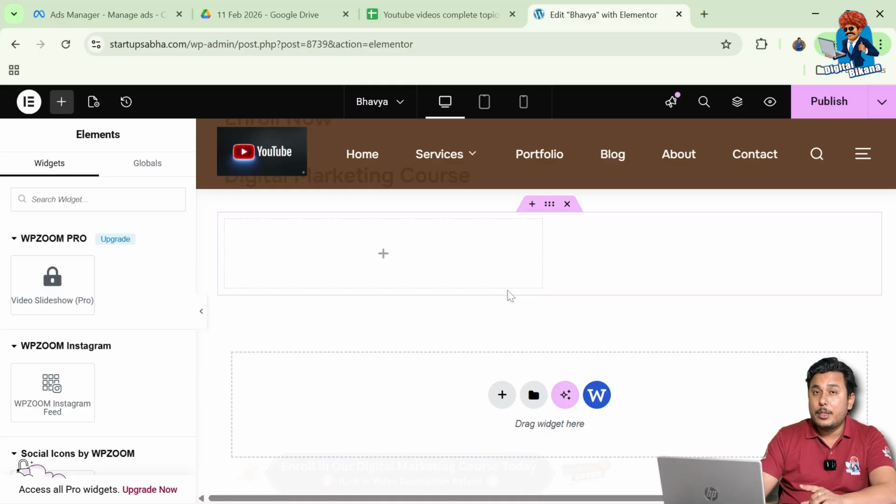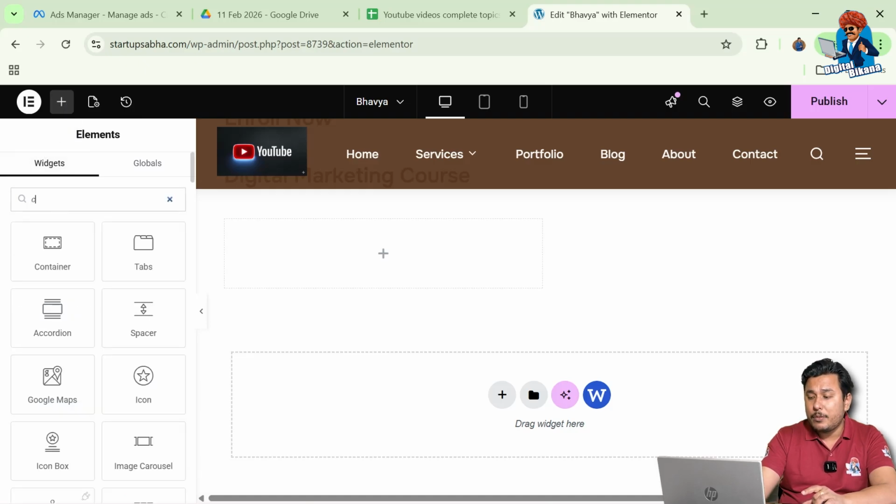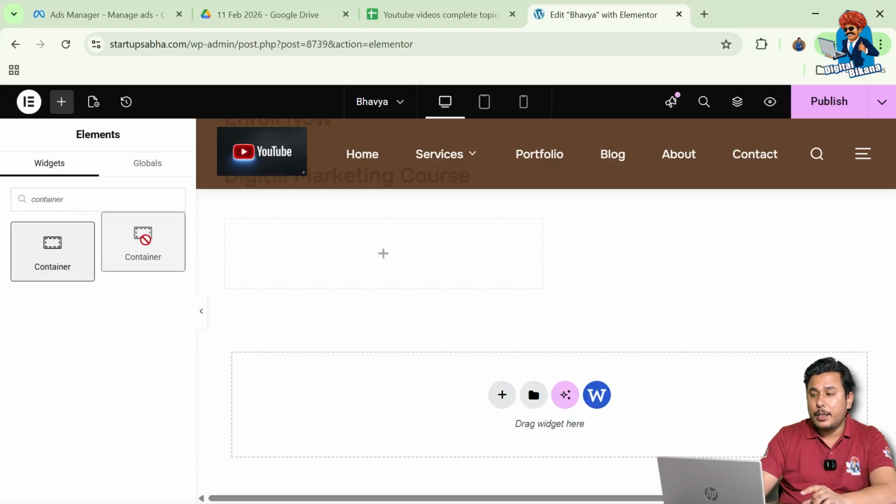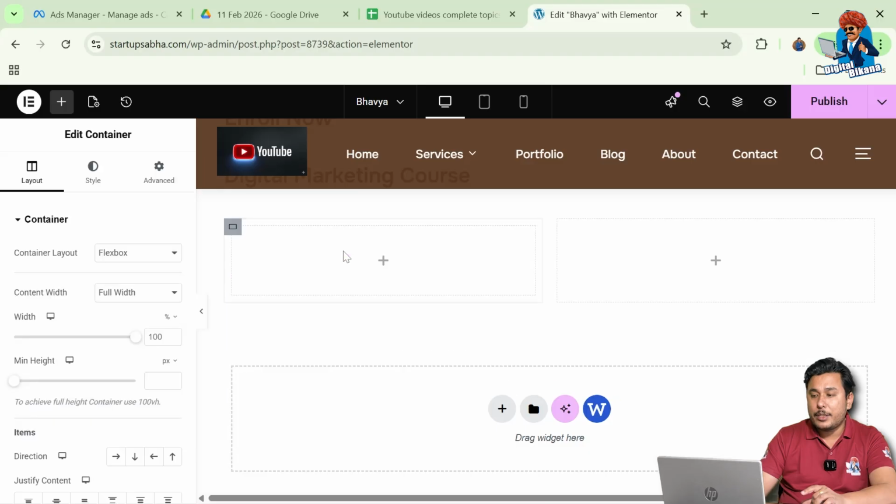For that, you just need to add a container first. So to add a container, again, I am just moving my cursor over the top black header and going to click on this add element icon, and in the widgets I'm going to search for container. And as you can see, container is over there. And I am going to drag this container widget in the first column.